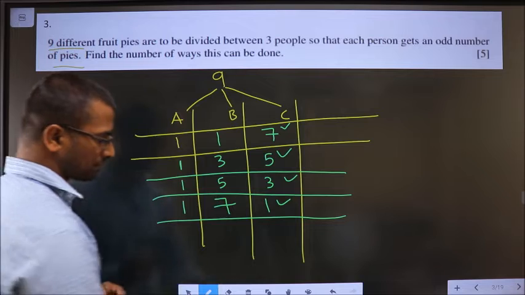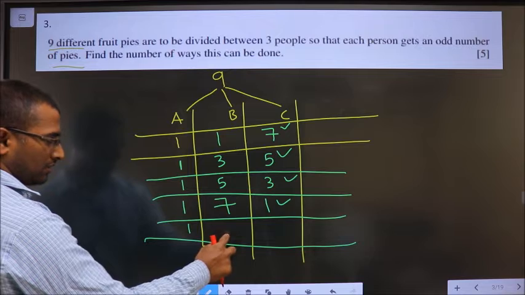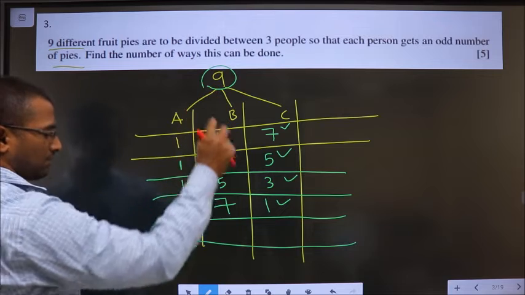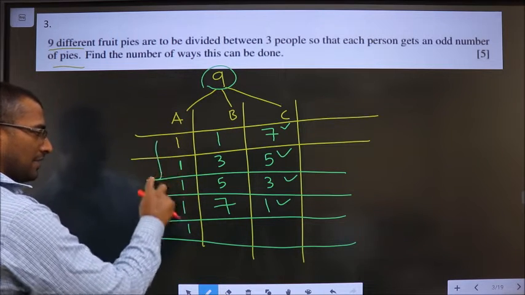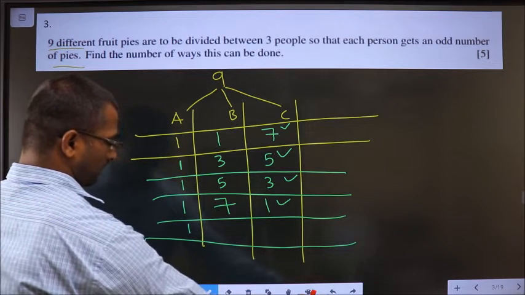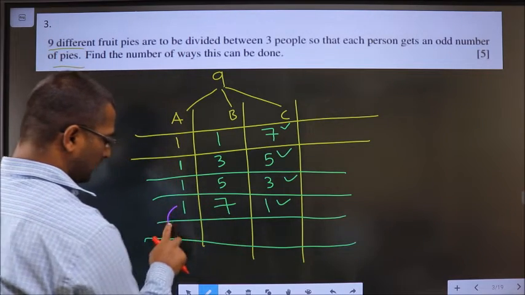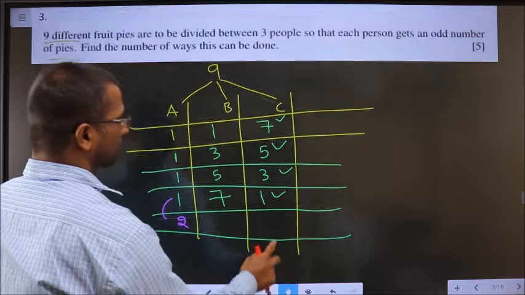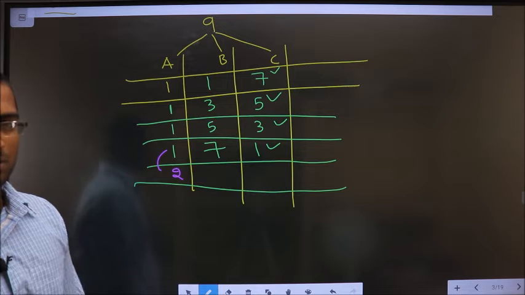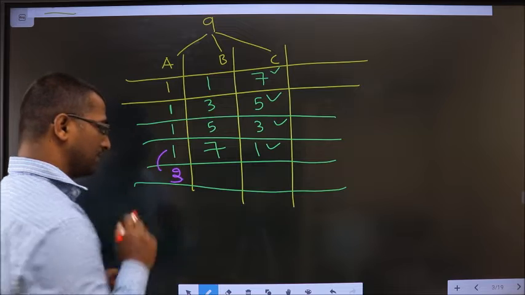Okay. Next. Let us say 1. I cannot increase it to 8. I cannot increase it to 9 as well since there are only 9 pies. So all the options with 1 given to A are done. Okay. Let us increase this 1 to 2 now. Did you understand? Can I increase it to 2? No, because 2 is an even number. So I will increase it to 3.